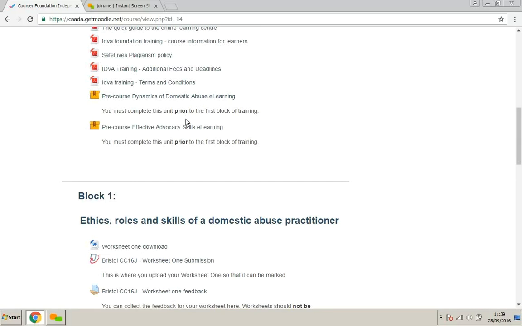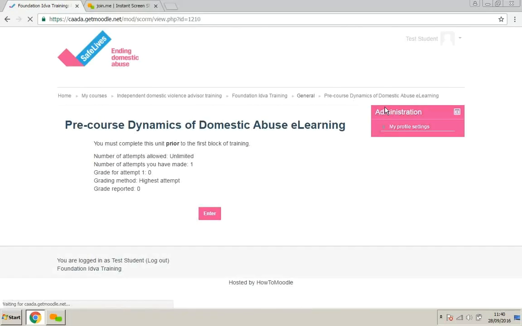So we ask all our learners to complete an e-learning course before most blocks. Before the first block, we've got 2 of them to complete. So when you click this, it gives you some information. Number of attempts allowed, unlimited, which is good news. You can do it as much as you want. And it also tells you how many attempts you've made.